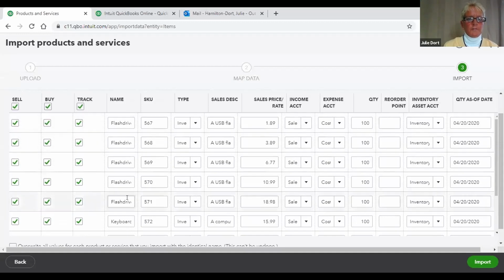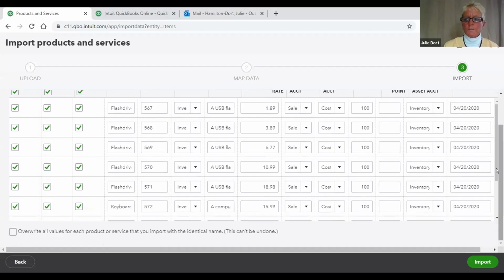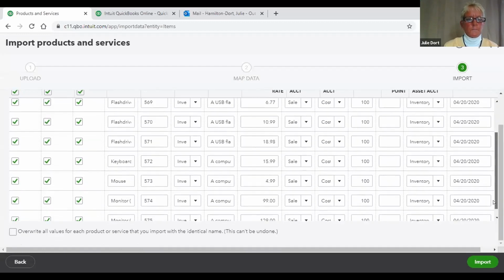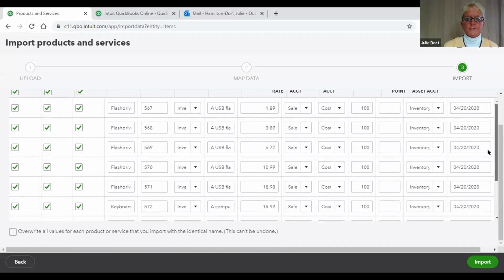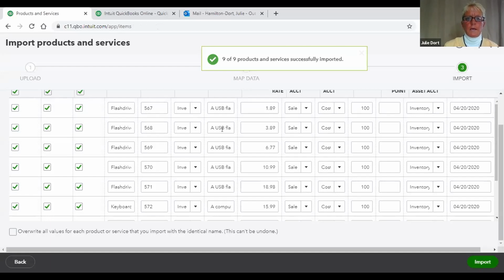So I've got multiple flash drives in here, a keyboard, a mouse, and a couple of different monitors. It also imported the description, as I said. It imported the sales price, the sale price, and when it was imported. So I'm just going to come down here and complete this by clicking on import. And I have now successfully imported those products and services.